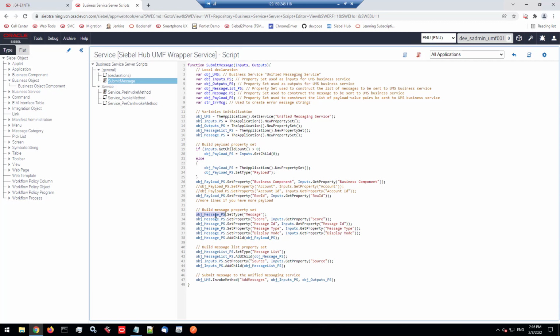So there's a score field. You can pass it in. There's message ID, message types. All this is from Bookshelf. And then you add the child. The payload is the child. And then you have a message list. So you add the message property set to the list. And you could have more than one message in a message list, obviously. And then finally you invoke the add messages method of the unified messaging service, passing in the input property set and output.